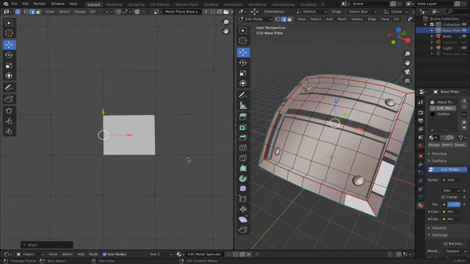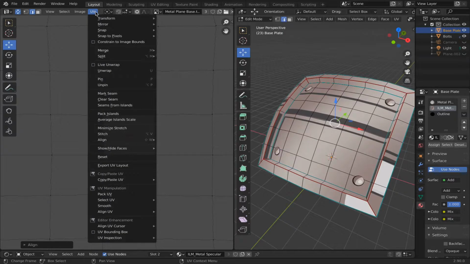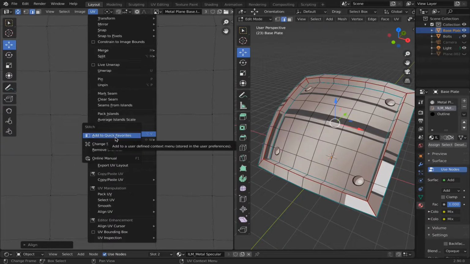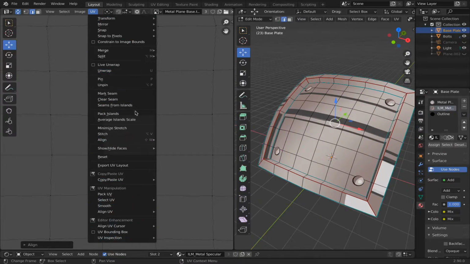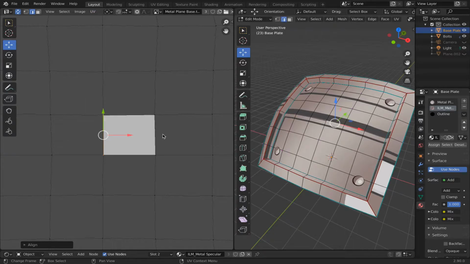And if you don't know how to add something to your quick select, let's use an example. Let's go to UV and let's say Stitch. We're going to hover over Stitch, right mouse click, and it's going to say add to quick favorites. So we're going to select that. And now if I hit Q, as in the letter Q, you can see that it's right there on my quick select. So now I don't have to go through this whole rigmarole of trying to find out where something is. That's just a little tidbit I wanted to share, just in case you didn't know.